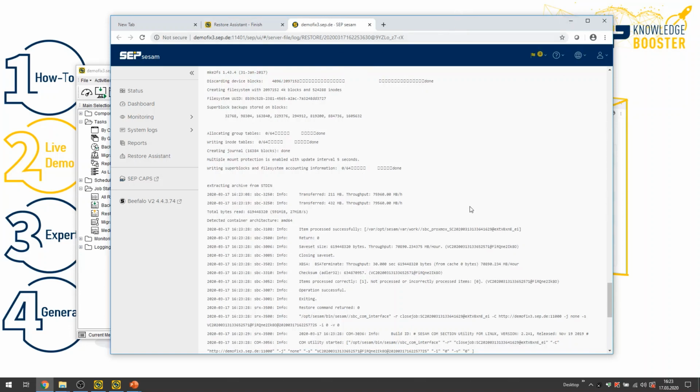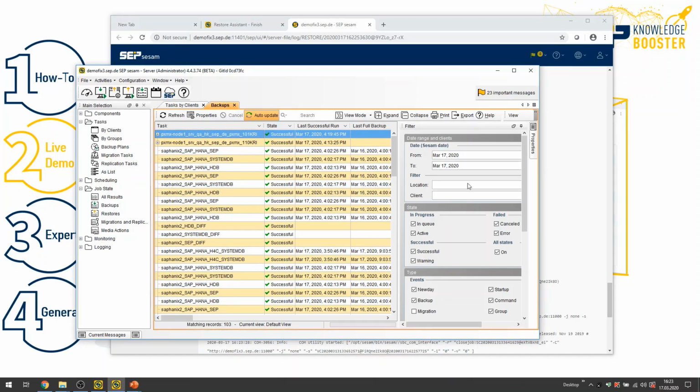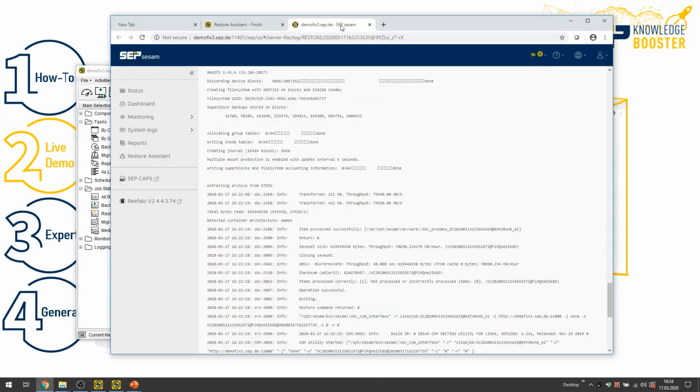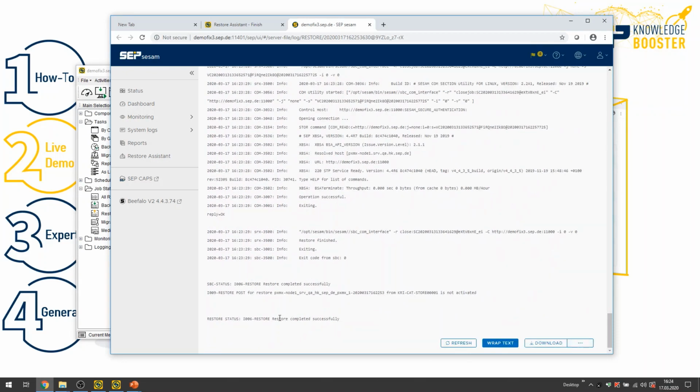Now let's go back to our backup task. Well, the backup task has already finished successfully. That's over here. And if you click on the restores, you can see, oh, the restore has already finished successfully over here. Let's go back to the protocol, the log file. Yeah, it's completed successfully.